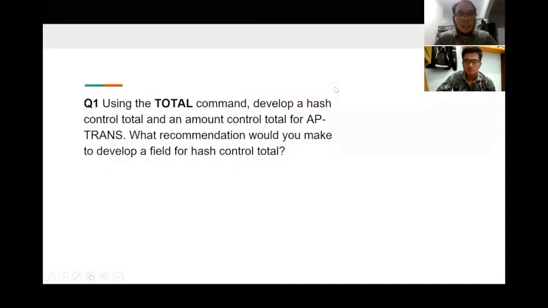Okay, so first, let's talk about question number one. The instruction for question number one is: using the total command, develop a hash control total and an amount control total for AP trends. What recommendation would you make to develop a field for hash control total?